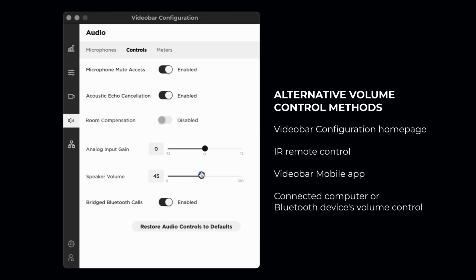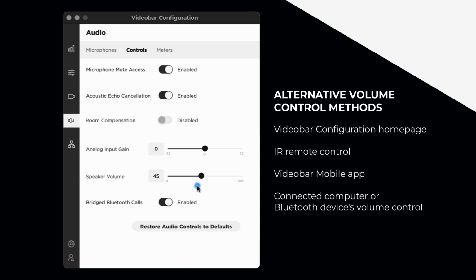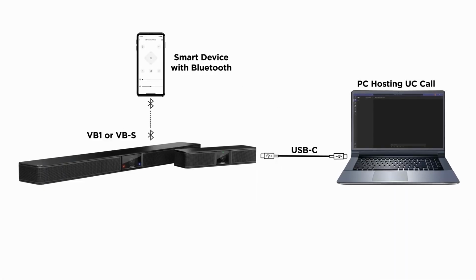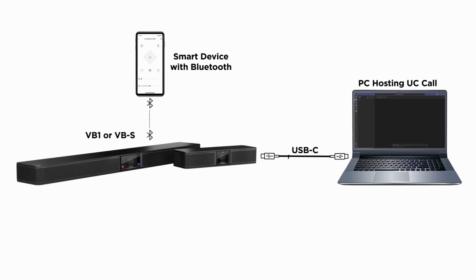Speaker volume adjusts the audio level on the Videobar. This setting can be adjusted with the Videobar configuration homepage, IR remote, Videobar mobile app, and a connected computer or Bluetooth device's volume control.